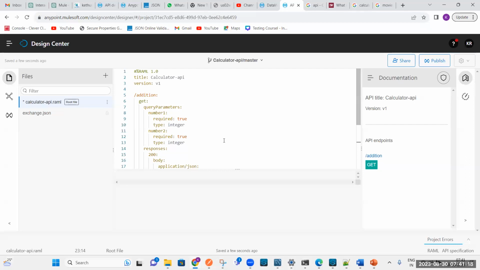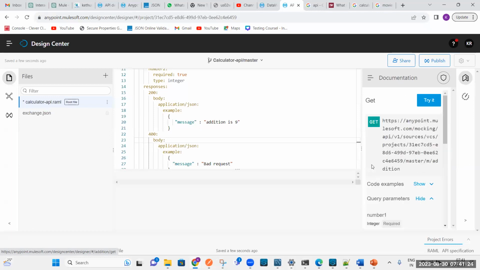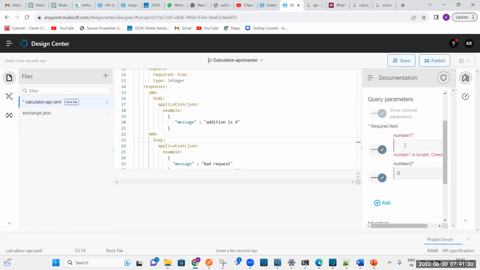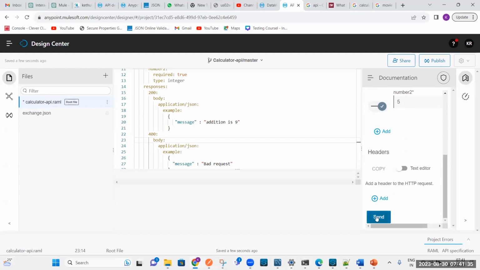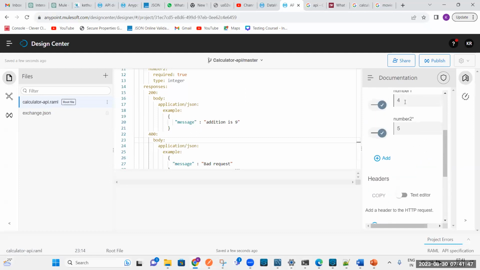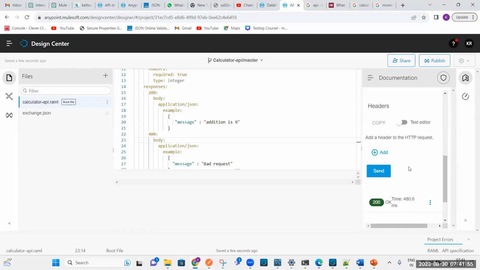Now we created the API. After that, what do we need to do? We need to test our API. How to test it? Click on this GET method, try it. We need to pass number one and number two. Number one is 4, number two is 5. If I click on send, you got this: addition is 9. So 5 plus 4 is 9, right? Now I'm going to write 40 plus 5. How much will I get? 45. Okay, we'll see what we get.